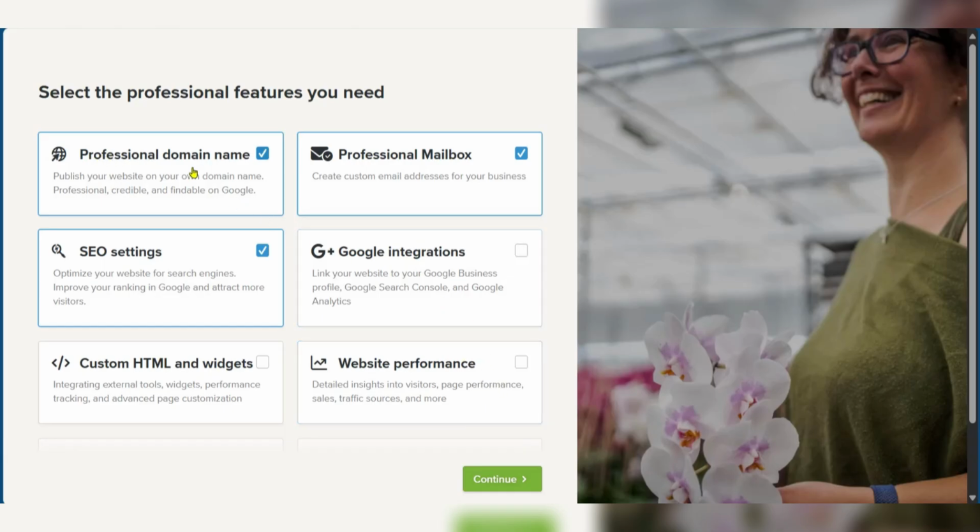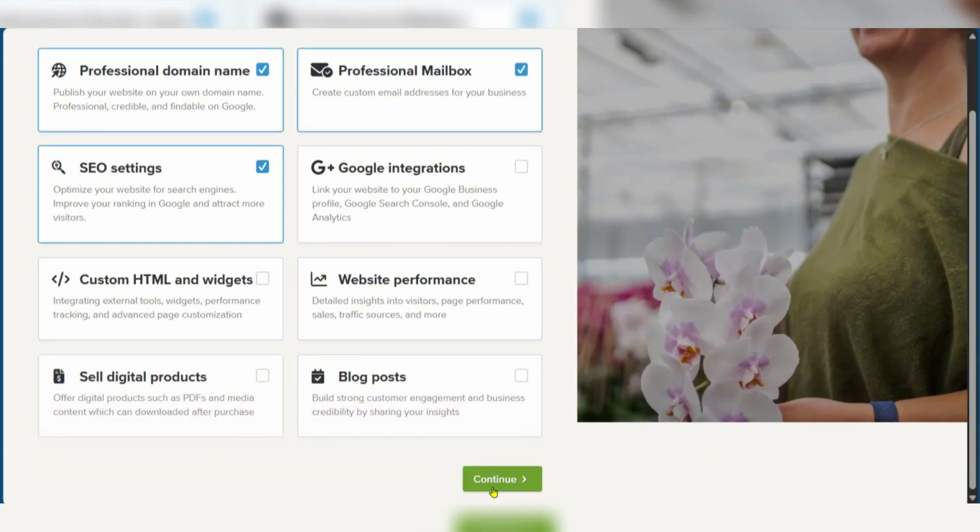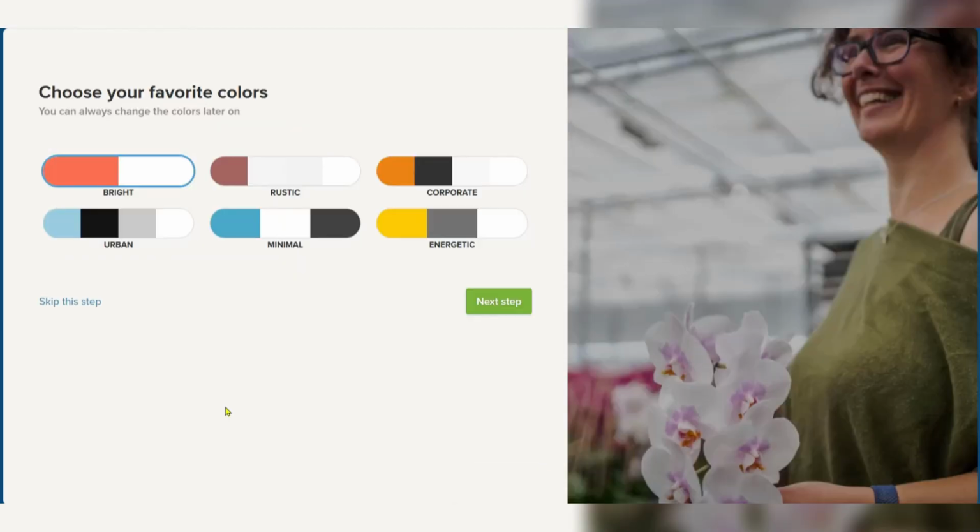But remember, if you're connecting a professional domain name, you need to have a domain name that has been registered already. This will make things smooth along the way. So after you've selected the options you want, you're going to go ahead and click on continue. Now here is the UI UX aspect of Webador website creation.